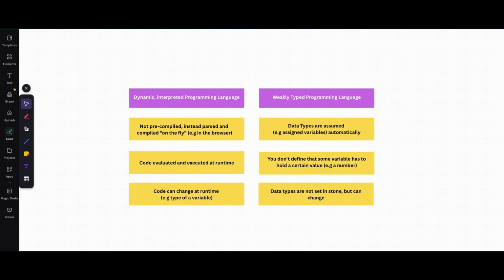And today we are going to learn why JavaScript is a dynamic interpreted programming language, but also at the same time a weakly typed programming language. On the first column, for the dynamic interpreted programming language, it says that it's not pre-compiled, instead parsed and compiled on the fly. This means that your code can be evaluated and executed at runtime.